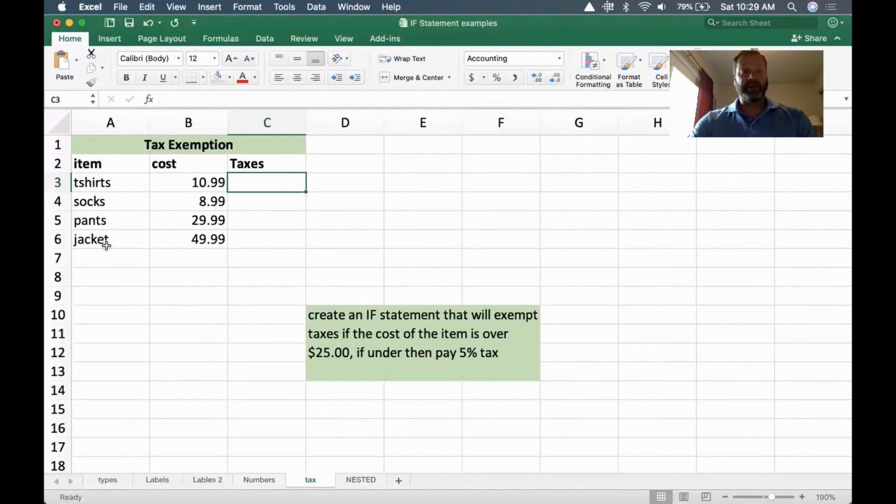We have a handful of products in our store, and it says create an if statement that will exempt taxes if the cost of the item is over $25. If it's under, then you're going to pay 5%. Okay, this is a trickier one, not because of the math or anything else, but because our true and false are actually opposite of what they were in the past, right? So we're looking that if you are over a certain amount, you get exempt. And if not, then you're paying. So if it's not equal to a certain amount, if it's under.